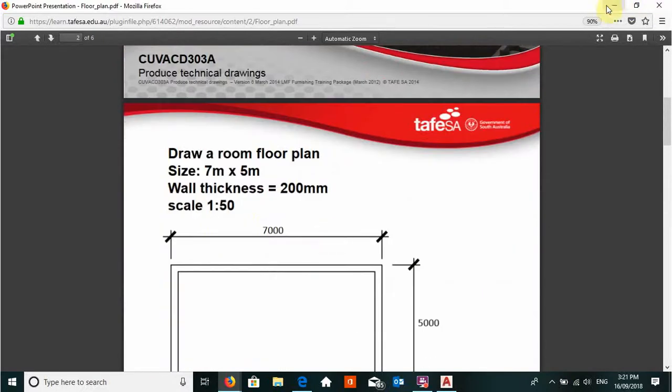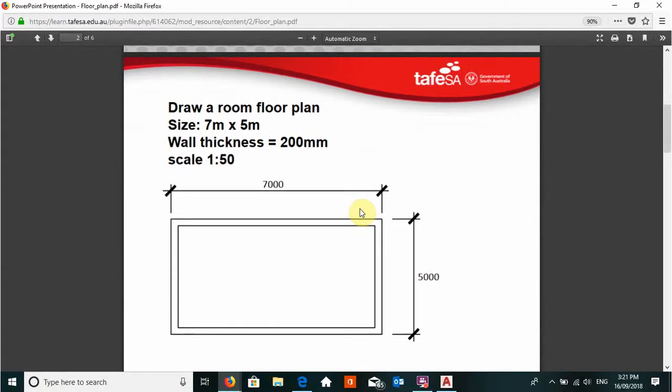Okay, so I'm just going to reduce that. So I would suggest that you do have this printed out or placed on your second monitor so that you can actually follow what is required of you to complete.